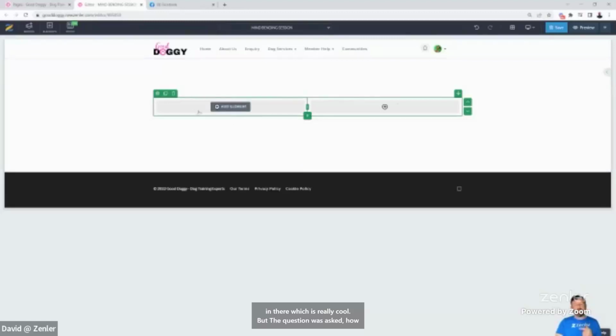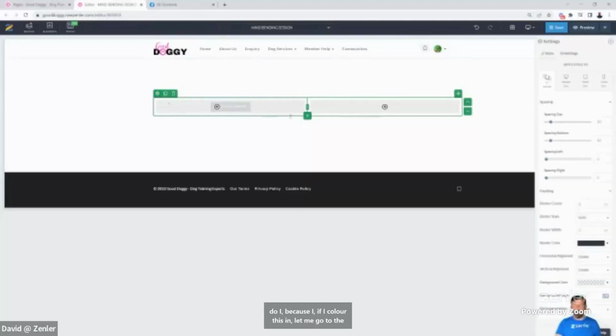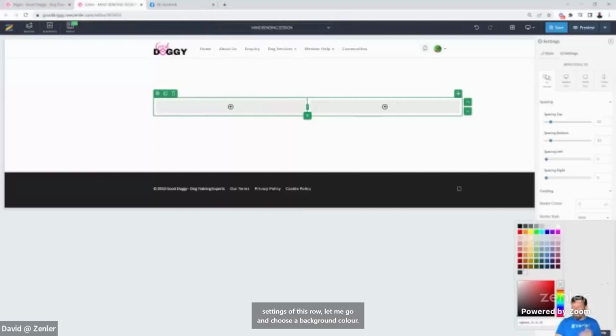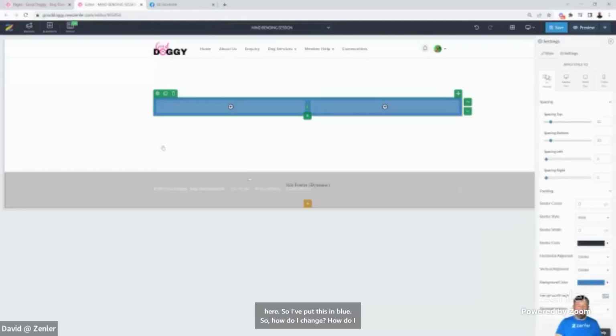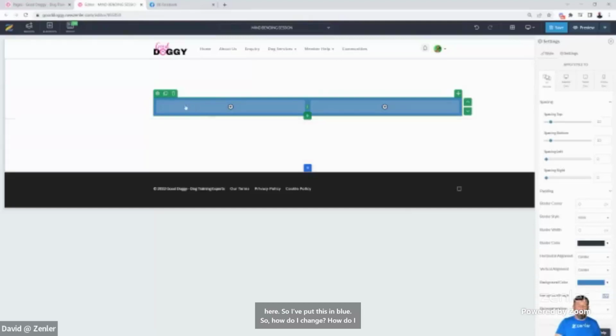But the question was asked, how do I, because if I color this in, let me go to the settings of this row, and let me go and choose a background color. So I'm going to choose something like this nice blue here. So I've put this in blue. So how do I make this cell or this row a different color? Because I've got no options. It's like, so what do? Put a row in a row.